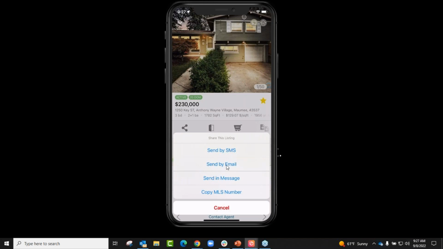Do I want to email to someone? This send in message will send it to another client of mine who has already installed the MLS client version of MLS Touch. So it's a way for me and one of my clients to talk about it between the apps, between my version of the app and their version of the app.